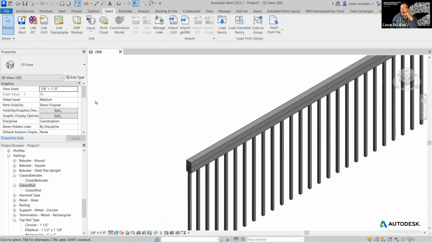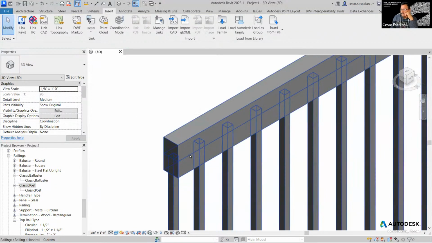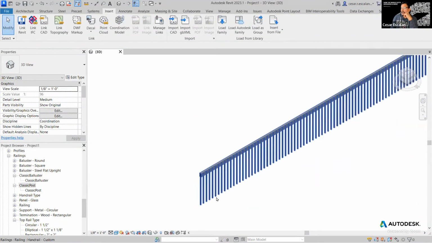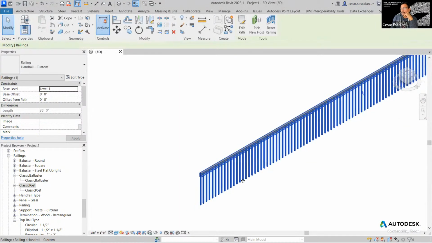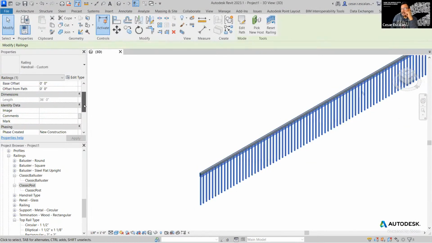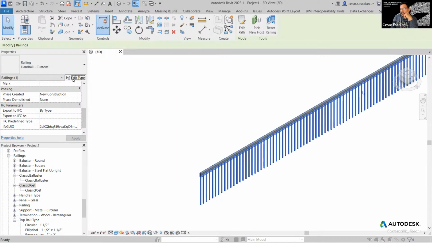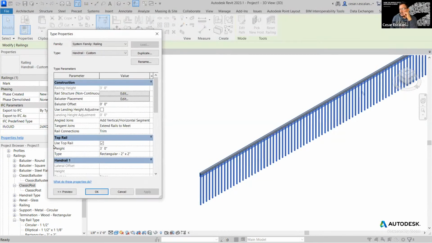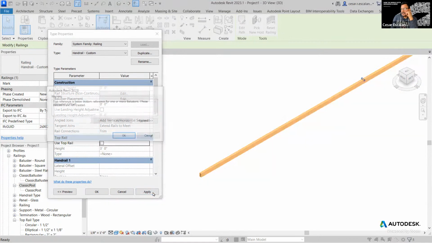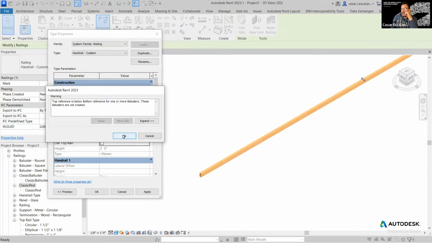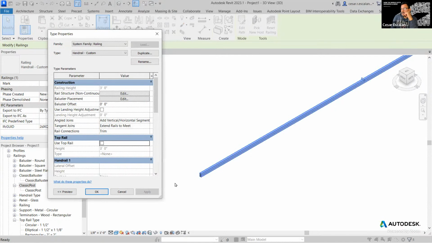The other thing I'm going to do is select. There are 2 overlapping rails here. I need to get rid of one of them. So select the railing definition, edit the type, and notice how I'm going to not use the top rail definition. Just hit apply. Notice that everything disappeared except this rail condition, and that's fine.